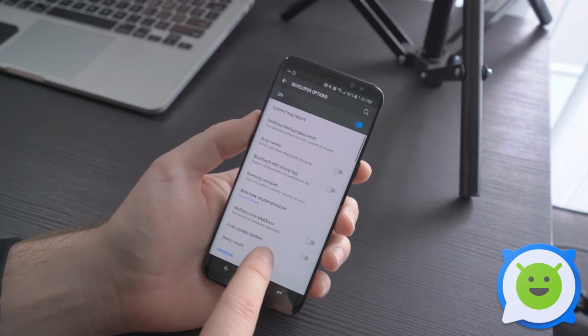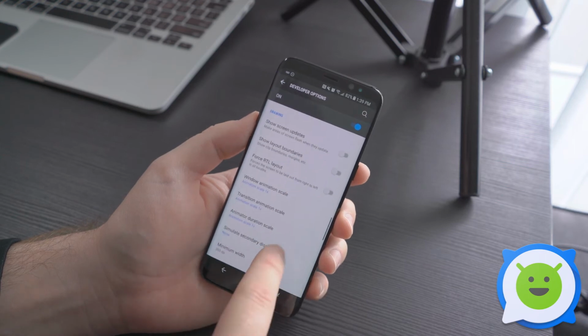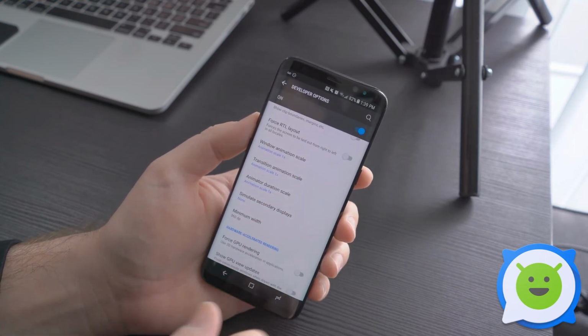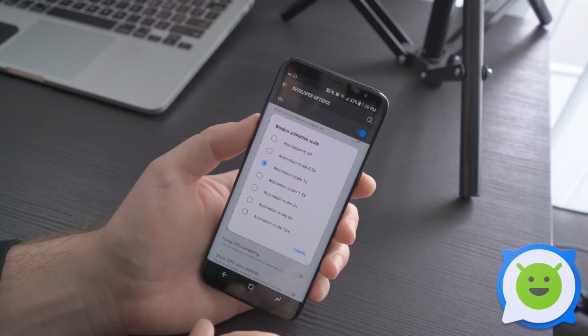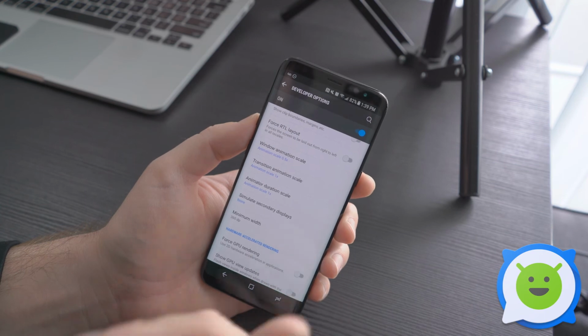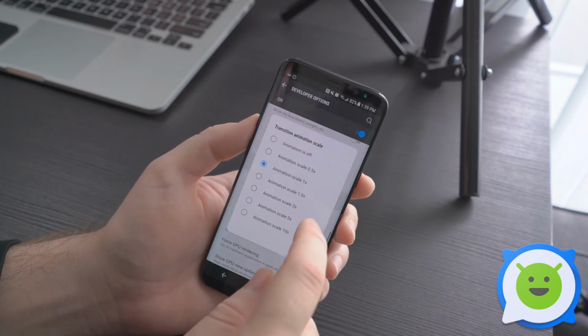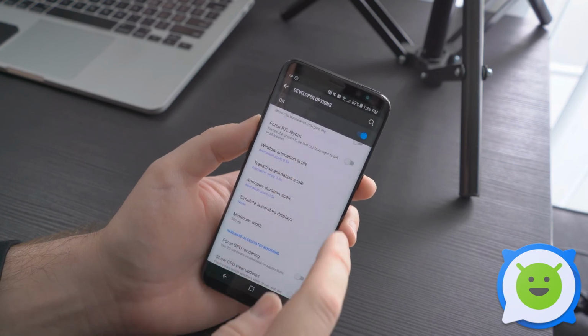Go ahead and tap that, and you're gonna scroll down all the way to Window Animation, Transition, and Animator Scale. So click Window Animation Scale. The Window Animation is this little pop-up that you see for some things. Go ahead and speed that up to about half speed, so it's even quicker. Transition, same thing. And then Animator Scale, same thing as well.